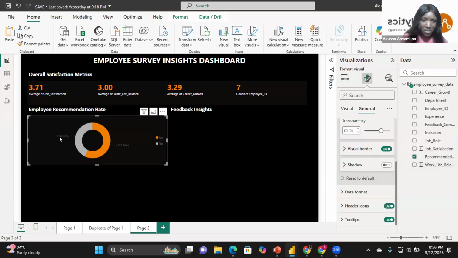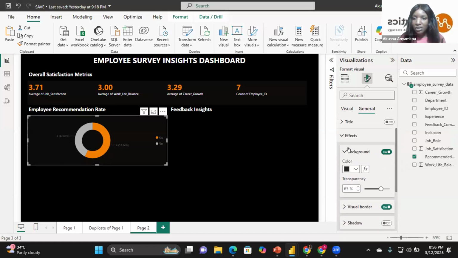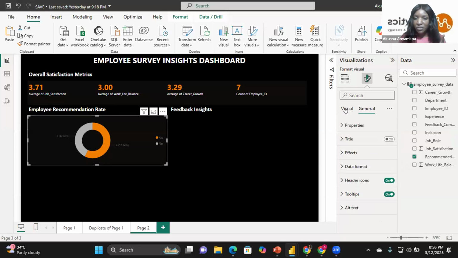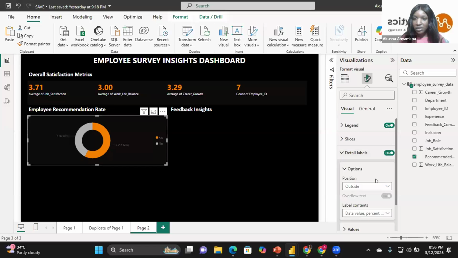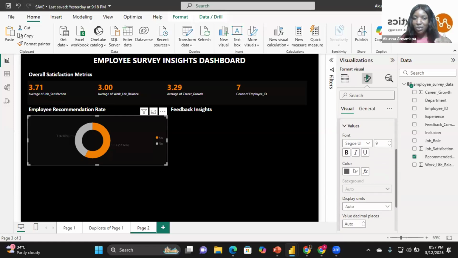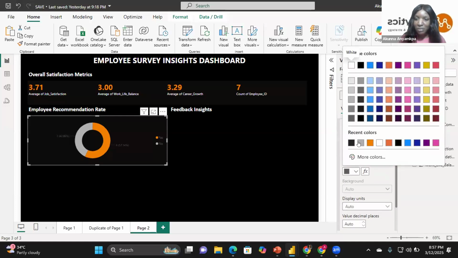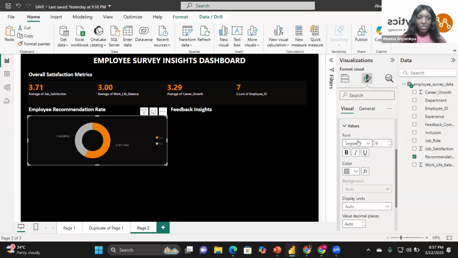But you can notice that the data labels are not popping. I can't see. We actually have 42.86% there, but it's not showing. So what do I do? I need to go back and I need to change things. So I'm going to go back to visual and I'll go to where we have detail labels and I'll go down to values. Don't worry, you get used to some of these things. Then I'll go to color and I'm going to change the label color to gray. So now you can see it's more obvious, right? It's more obvious.